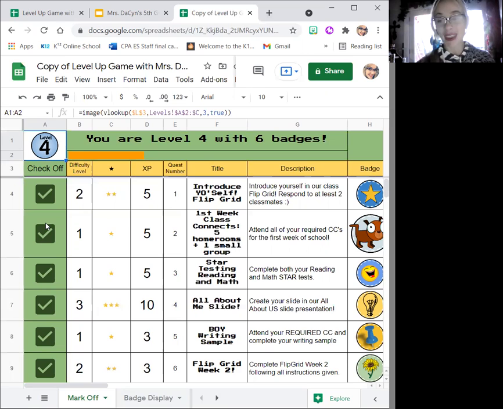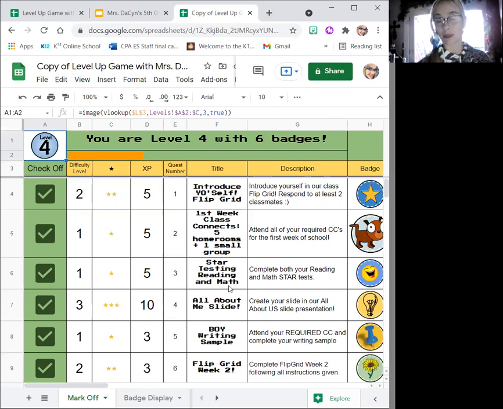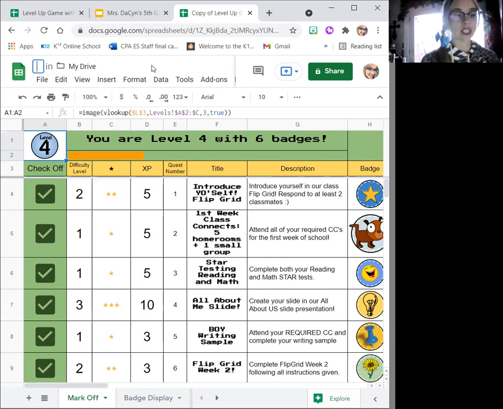So when you click make a copy and you log into Google, this is what you are going to see next. This is your level up sheet. The very first thing you're going to do, you're going to come up here and you are going to change the name. You're going to erase copy of level up game with Miss Dayson, and you are going to put your name.